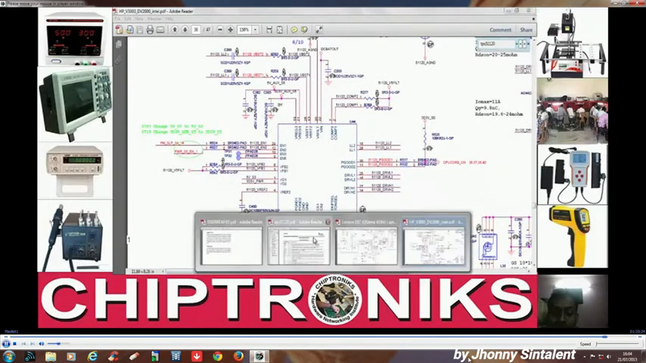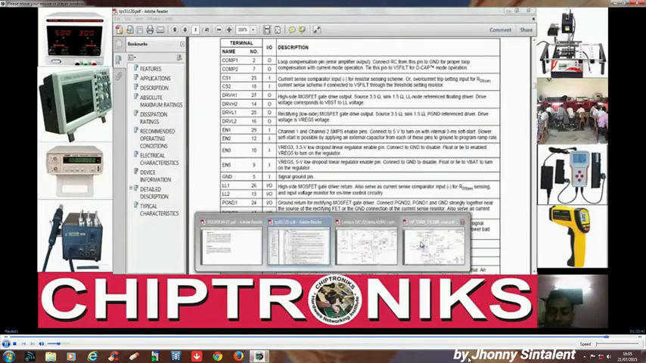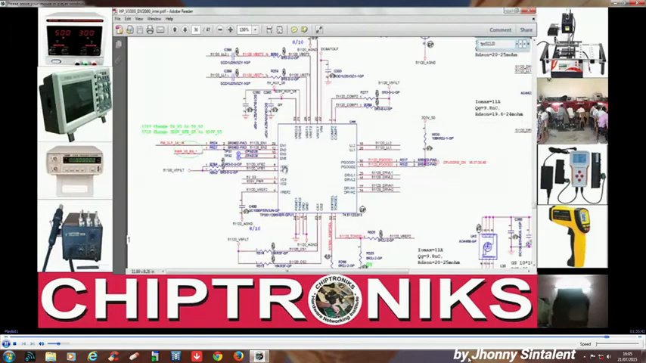We go to the data sheet. In the data sheet it's written: enable 3, V regulated 3.3 low dropout linear regulator enable pin, connect to ground to disable, float or tie to enable. So if you see in the schematic, this is not connected, that means the LDO are enabled, and if it gets connected to the ground, this LDO would get disabled, no LDO would come, and hence the entire circuit won't work.